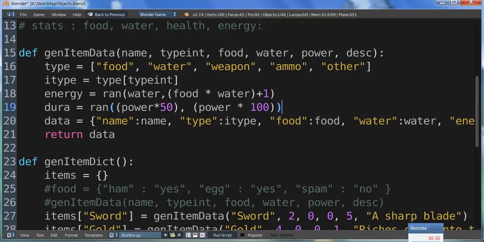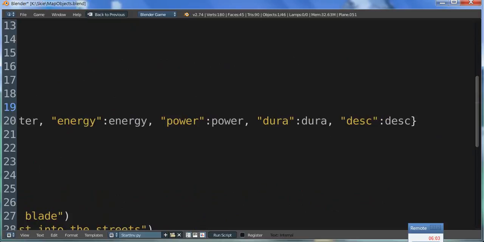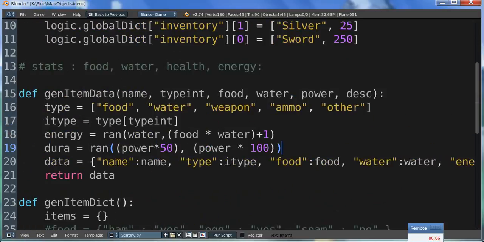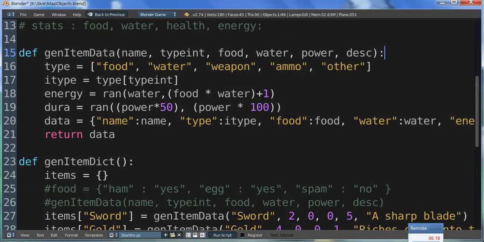Data equals name: name, type: iType, food: food, water: water, energy: energy, power: power, durability: durability, and description: description. We passed a lot of this stuff, but we didn't have to pass energy or durability. And from just a few values, we created this item.